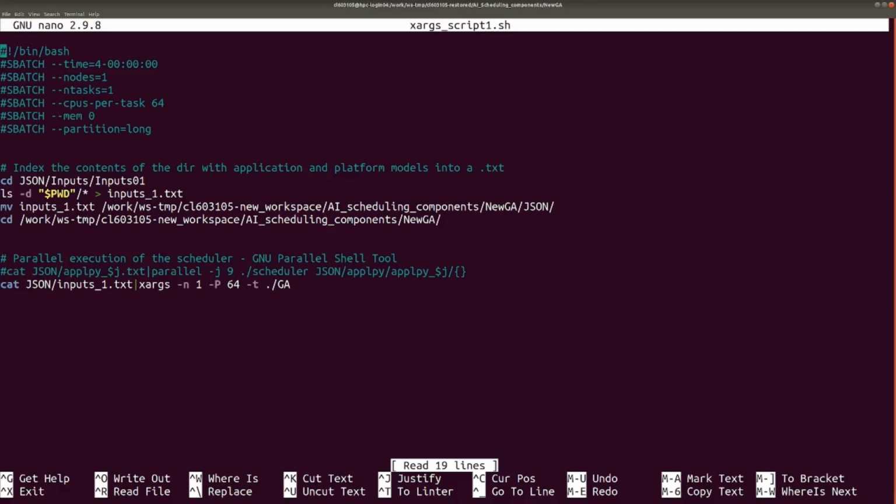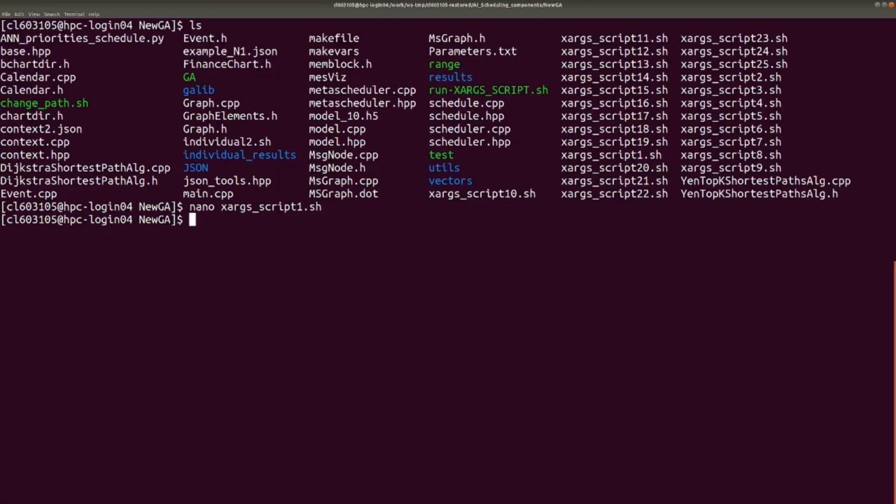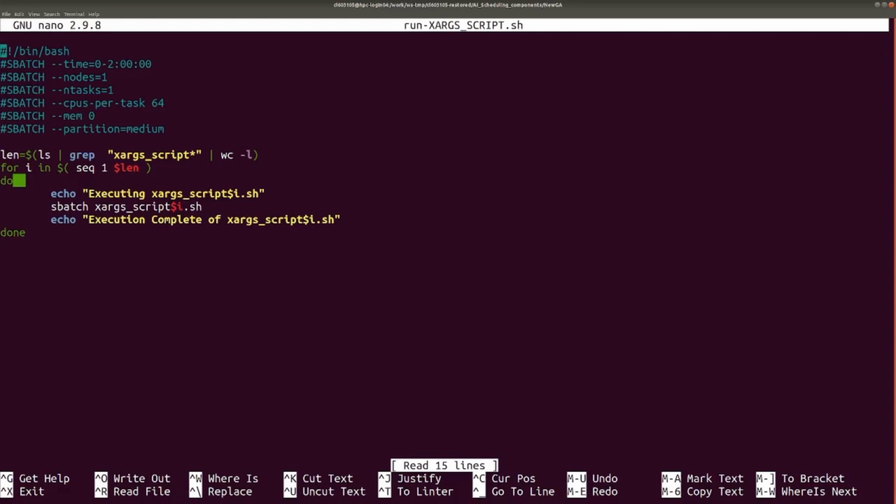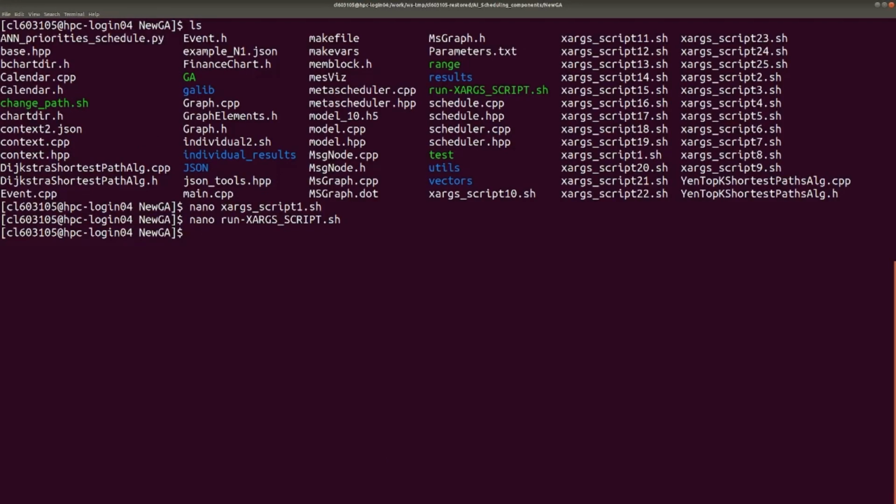The script file is in charge of running the GA code with each scheduling problem inside the input folder. To run all the script files, we are running this run xargs script. So this will automatically run all the scheduling problems, no matter in how many parts we divided them. At the end, we'll have all the solutions in the results folder. Here I'm just printing 10 of them.